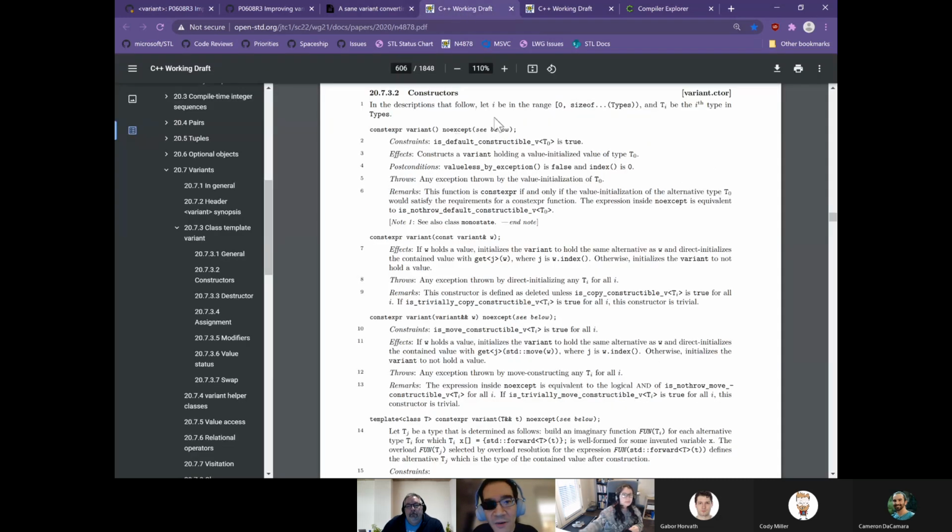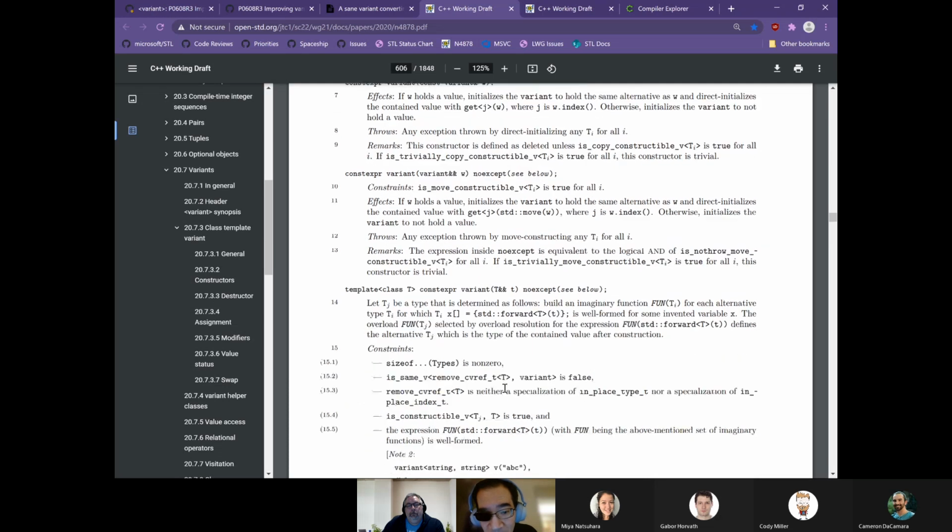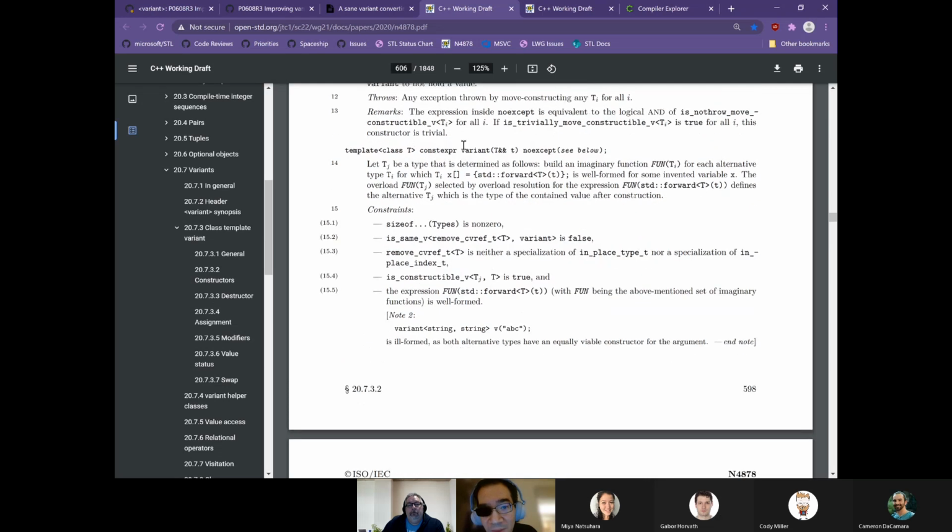Okay, so since that was the paper that was voted in, I'm going to do a quick double check to make sure that none of this wording has changed in the latest working paper. This is actually the C++23 working paper, 4878. So here we go. Here's the perfect forwarder. And here's the new wording. And the wording has changed.